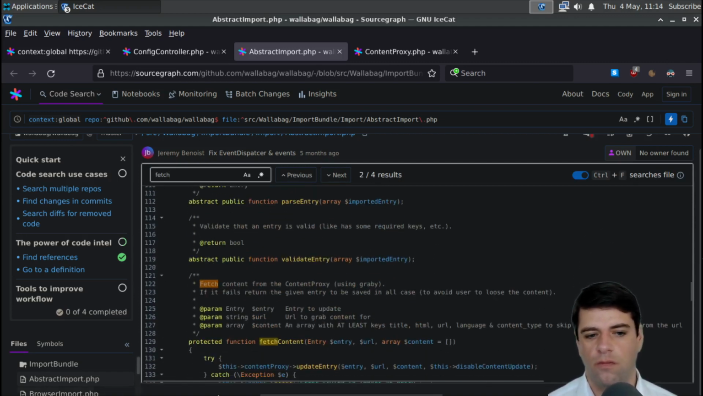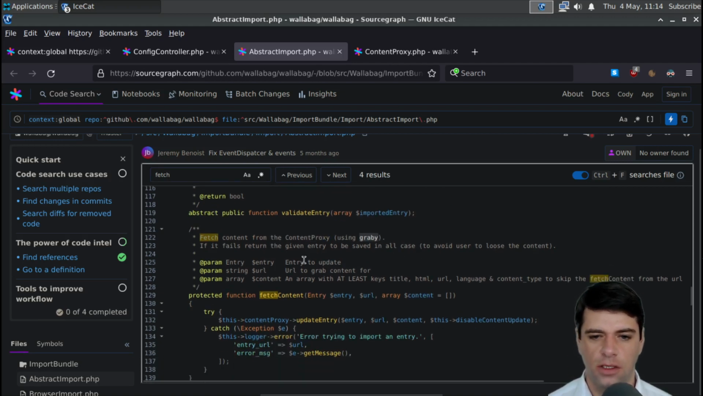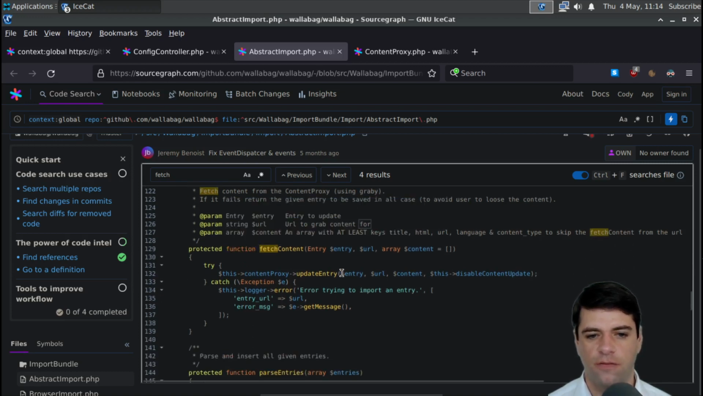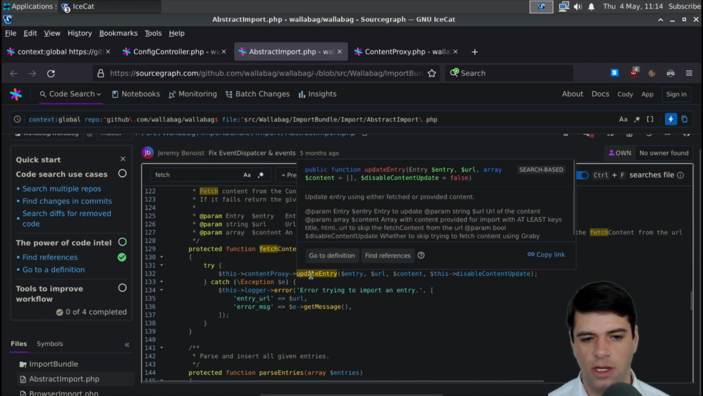So we have this function to fetch content from the content proxy using Graby. If it fails, return the given entry to be saved in all cases, to avoid the user losing the content. So we have this fetch content, which takes an entry and a URL and I guess an array of content. And we're going to try to call the content proxy with update entry. And we might get an exception.